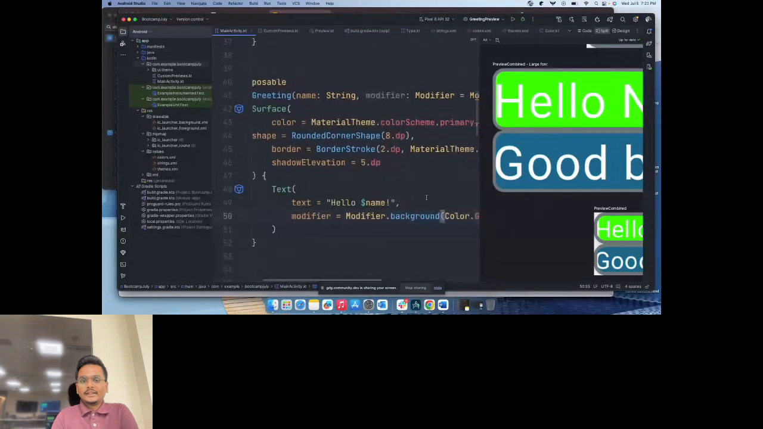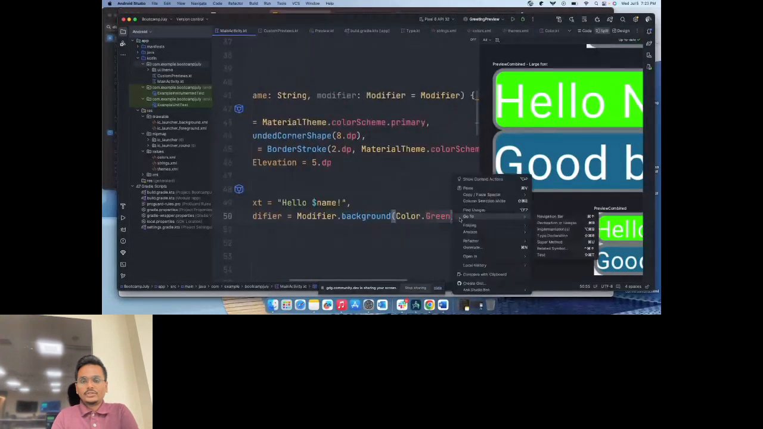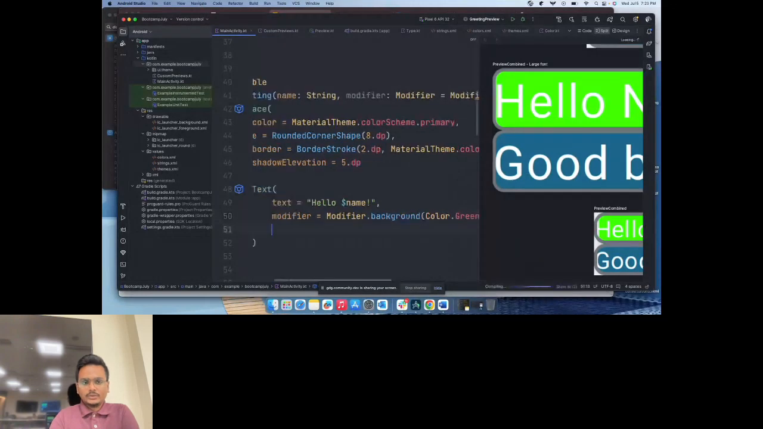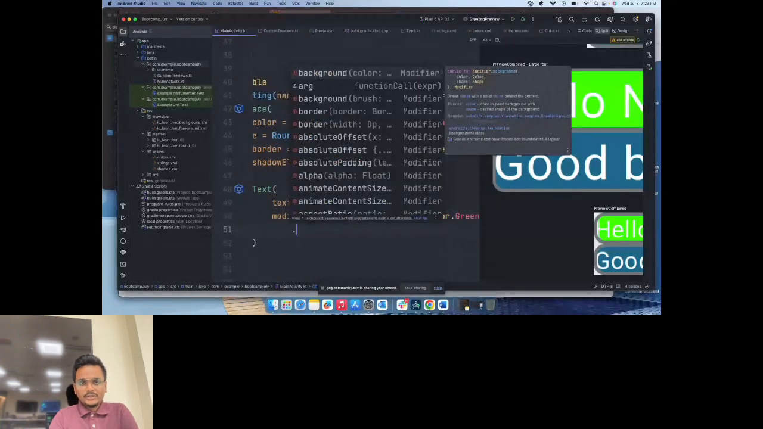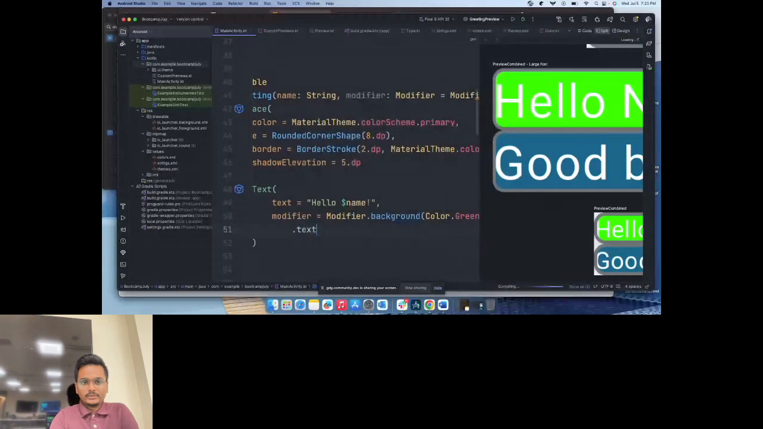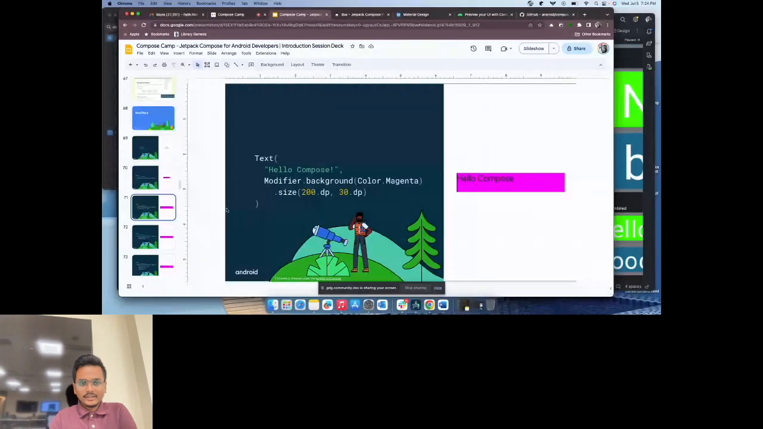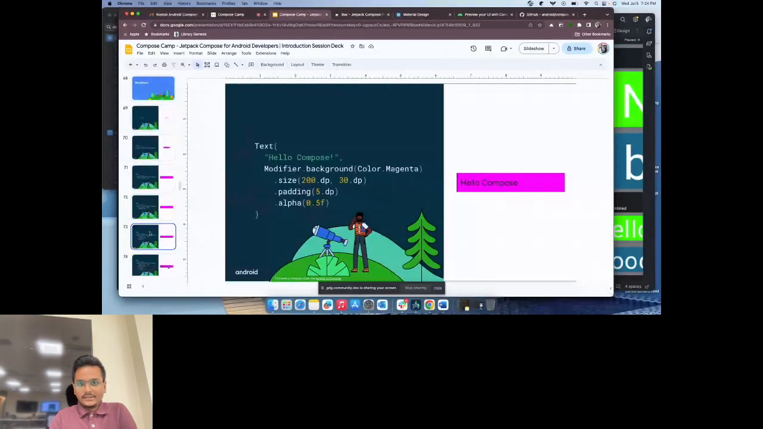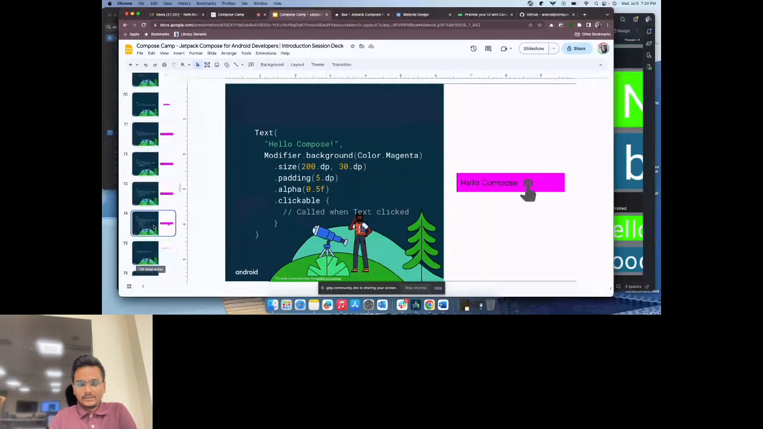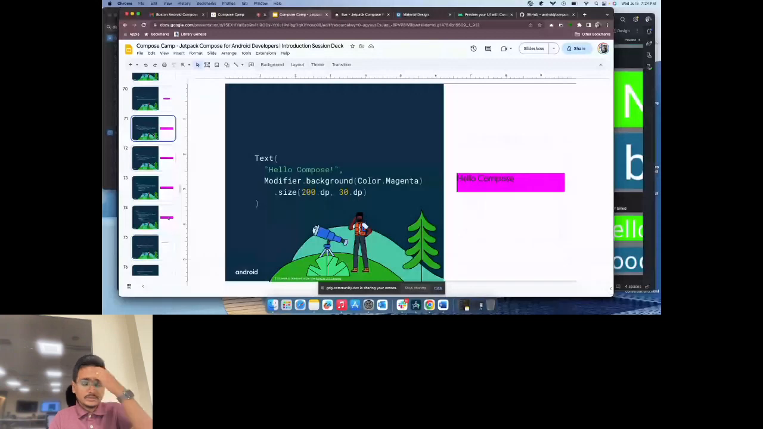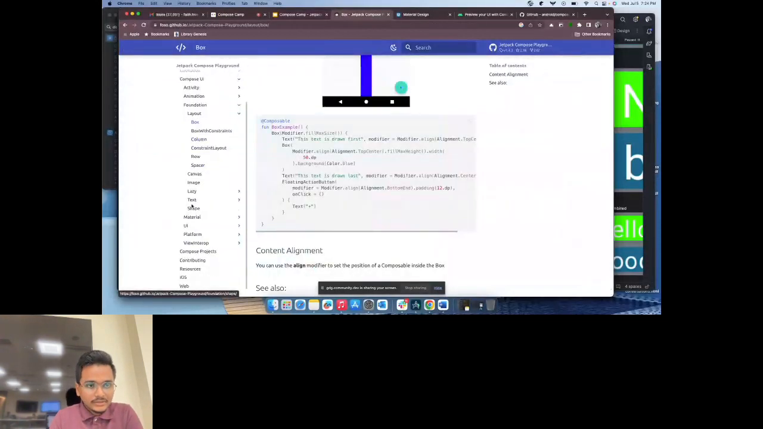Now let's say I want to change the text color. So let's see what are the extensions available. Is there a color? We got the size, we got the padding, we got alpha. Now I'm looking for text color. Okay, we can refer to the playground. Let's take a look at text.